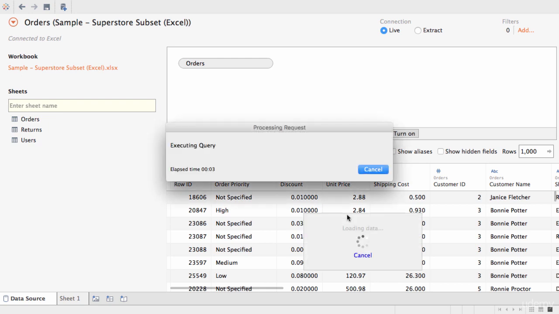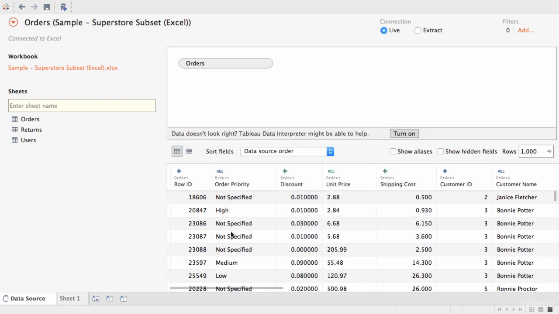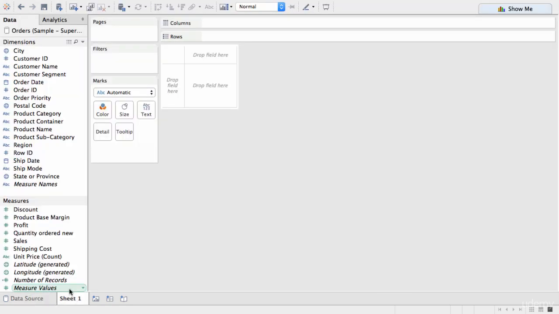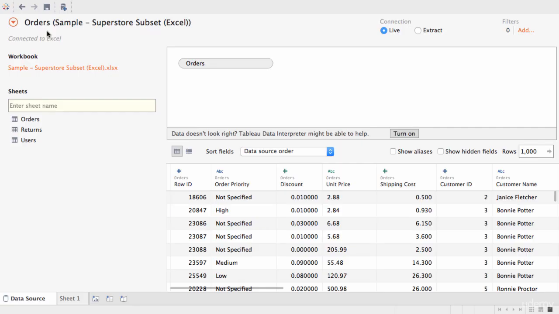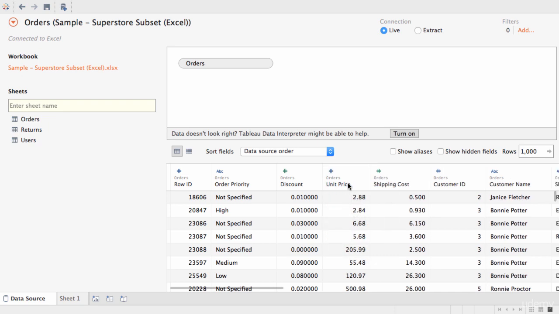And if we go back to the worksheet, we'll see that the unit price now has a little ABC icon next to it, which means it is a string. Now let's go and change that back because that's not correct, and we'll make it a number decimal. So it's changed back.